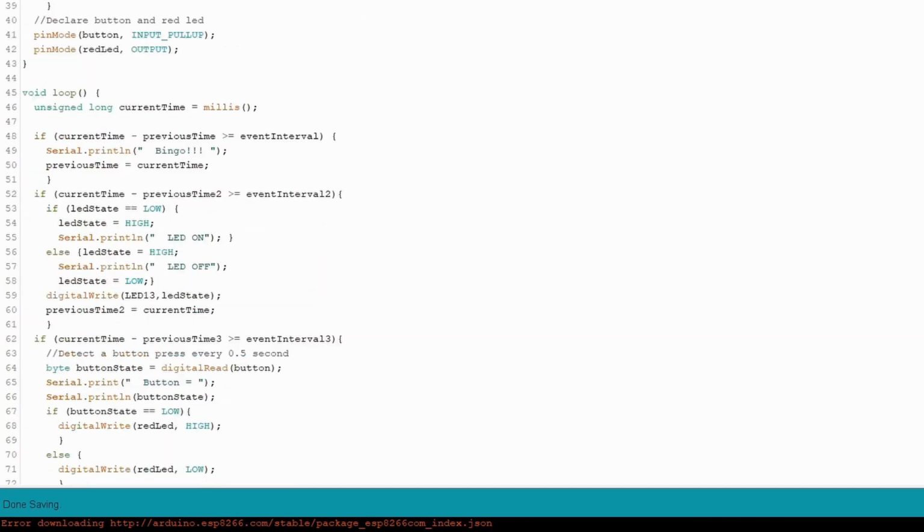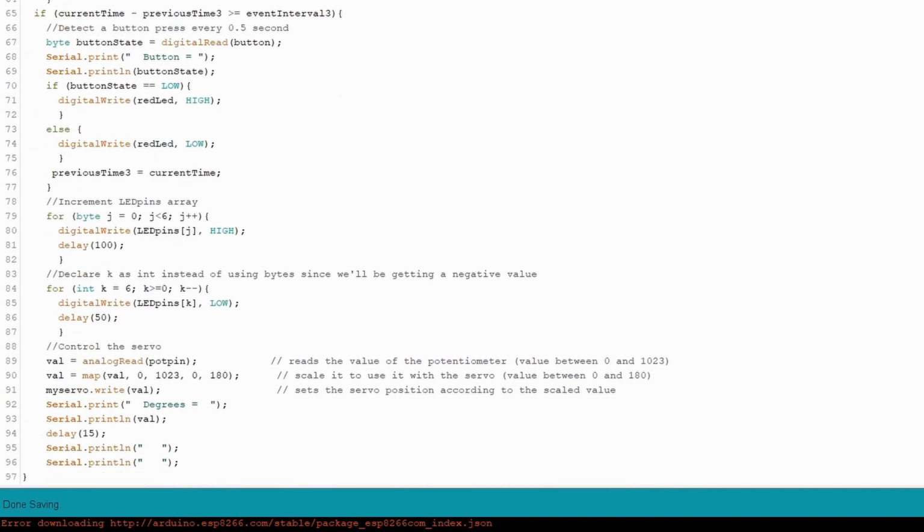and on the loop, we read from the pot pin, which is A0, we put it in the variable val, and then we map that value from 0 to 1023 to 0 to 180, and then we write that value to the servo.